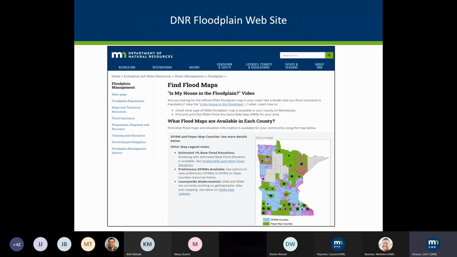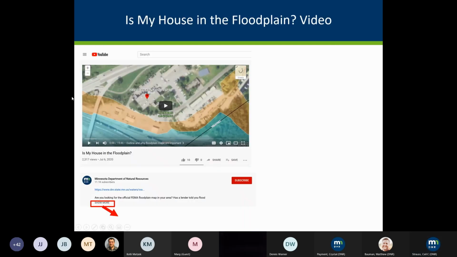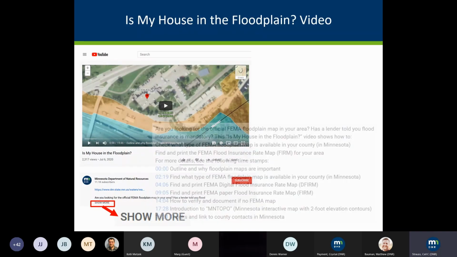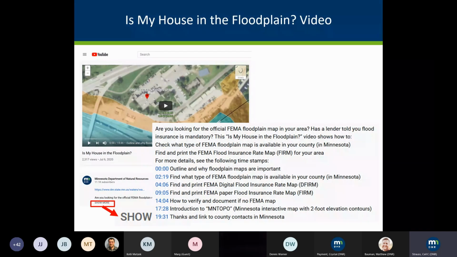On this site that we mentioned earlier, click. We do have at the top of this site, we talk about a video, and in that video we show how to use this site, how to make a format, both for the DFIRM counties. Click one more time, and again. And we do have a timestamp. If you click on that, show more.